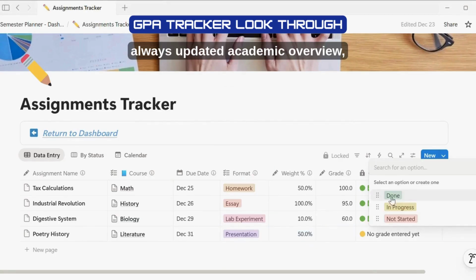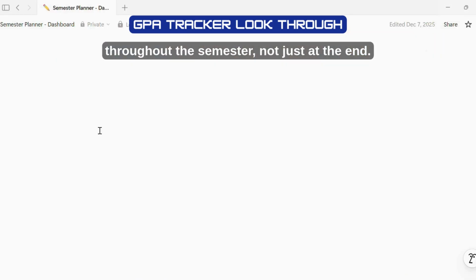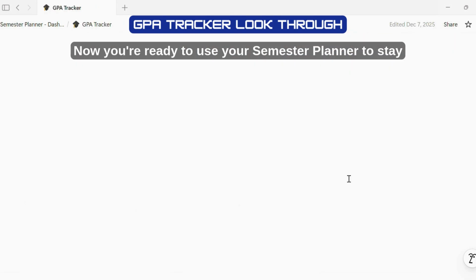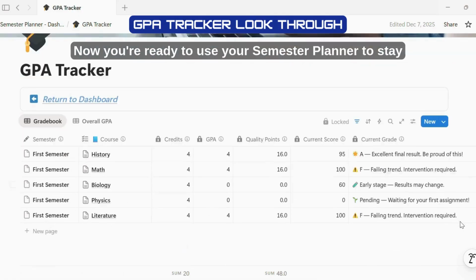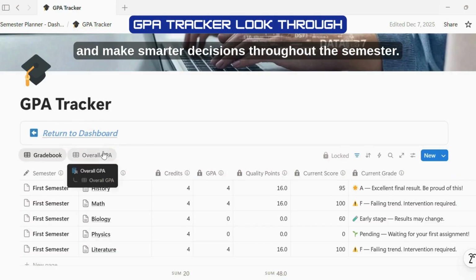This gives you a clear, always updated academic overview, so you can make better decisions throughout the semester, not just at the end. Now you're ready to use your semester planner to stay organized, understand your performance, and make smarter decisions throughout the semester.